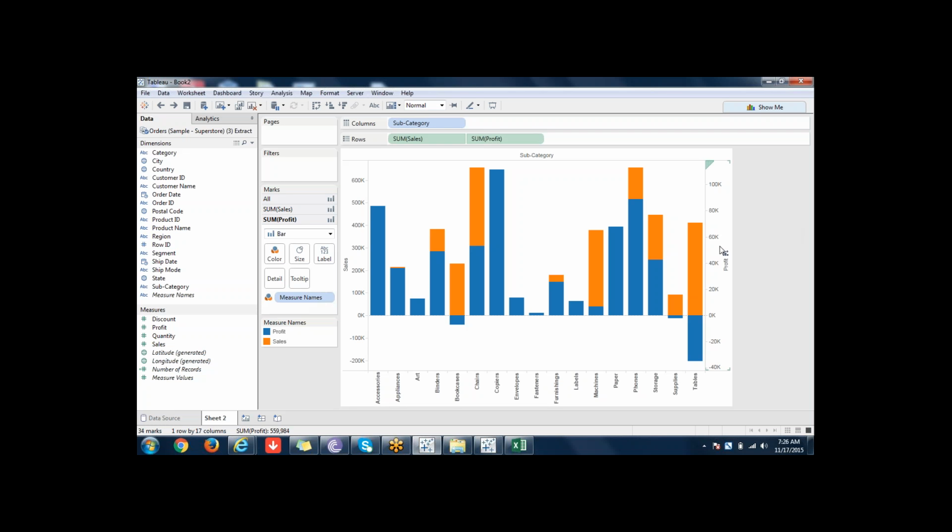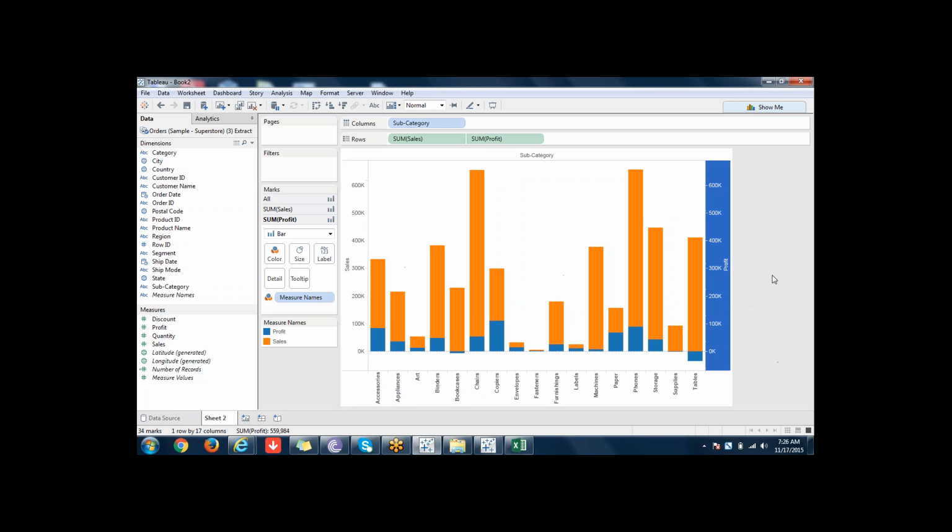Now I'll just say synchronize axis and it will be the same. You see this. Synchronize axis will just give you the same thing. Good. This is called a stacked bar chart.